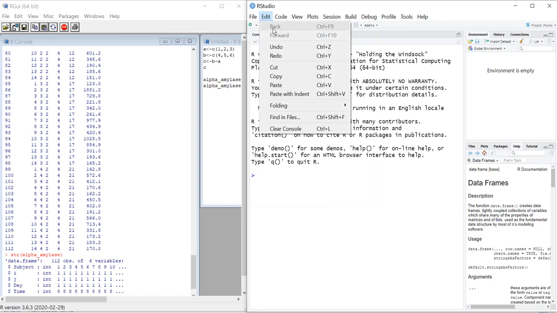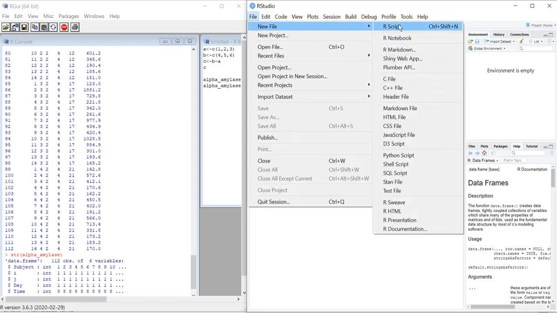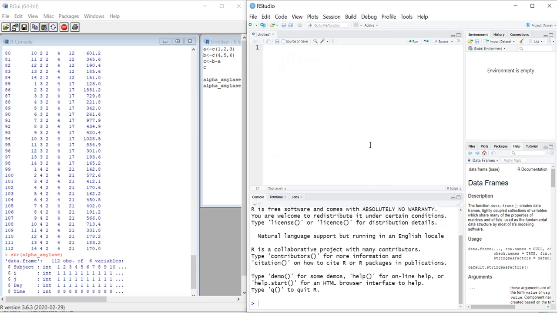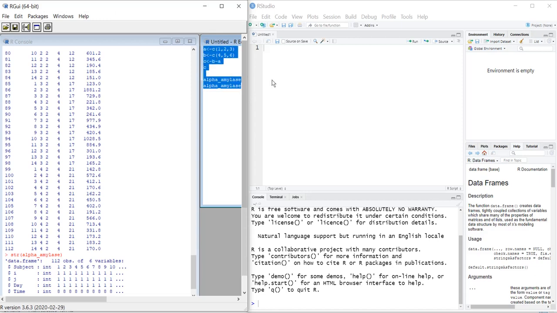But in RStudio, when I say new file, I've got all these different options: a notebook, a script, a markdown, some Shiny apps, Plumber API, all these other things that we could load, Python script, JavaScript files, CSS files, HTML files, markdown files. So we have all these things. Just the basic R script is what I'm going to open now.